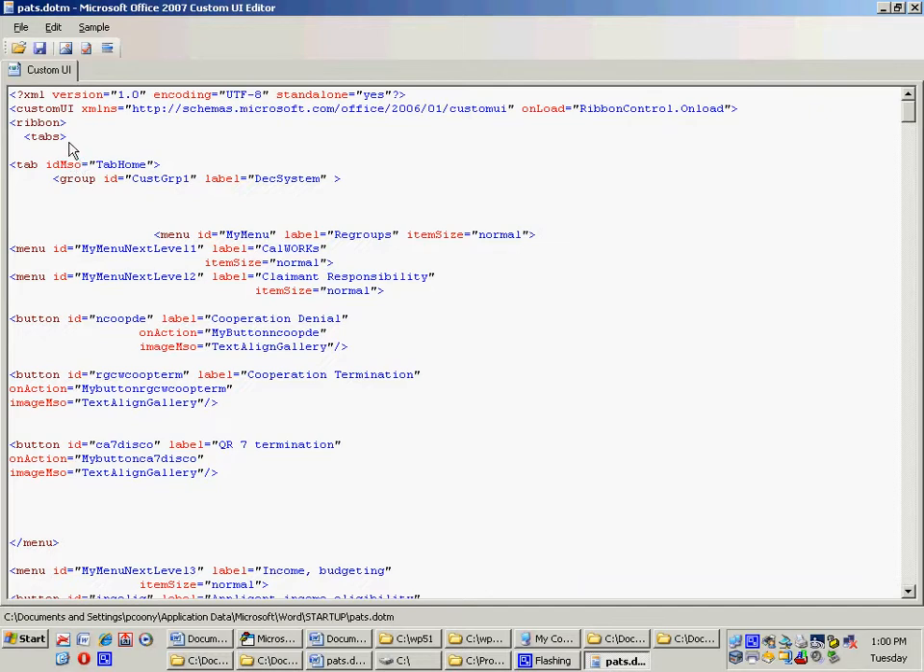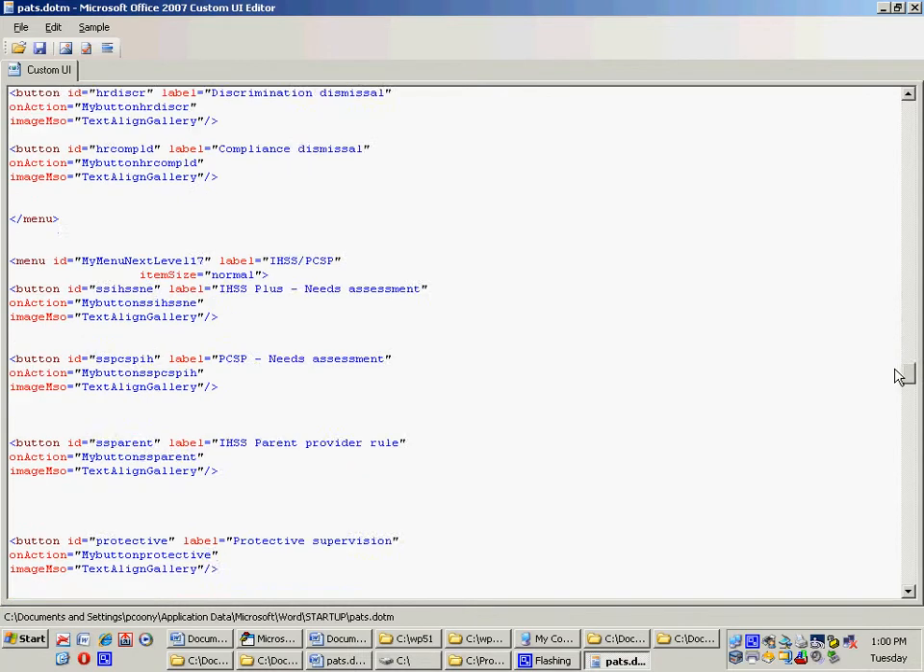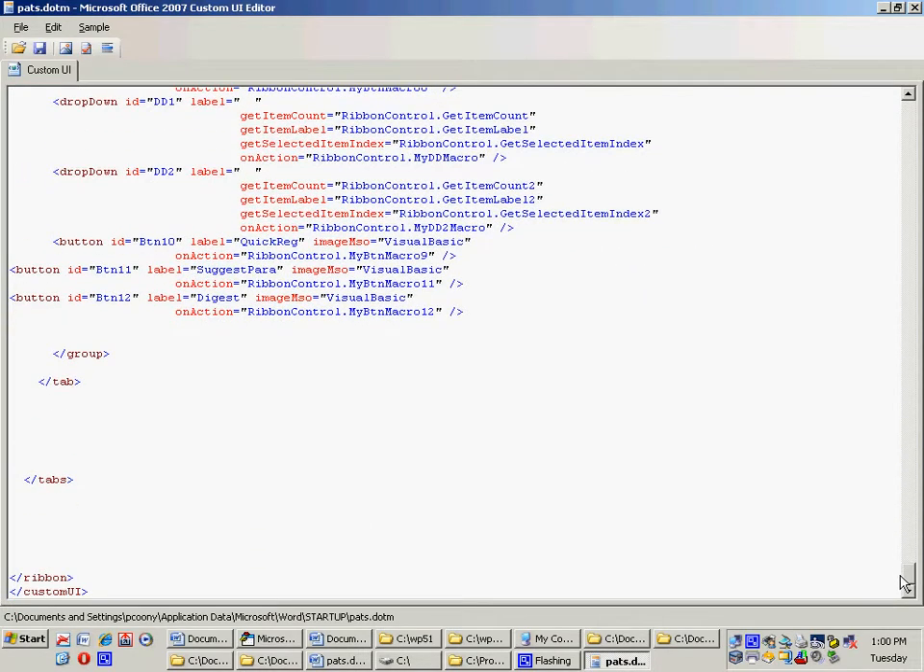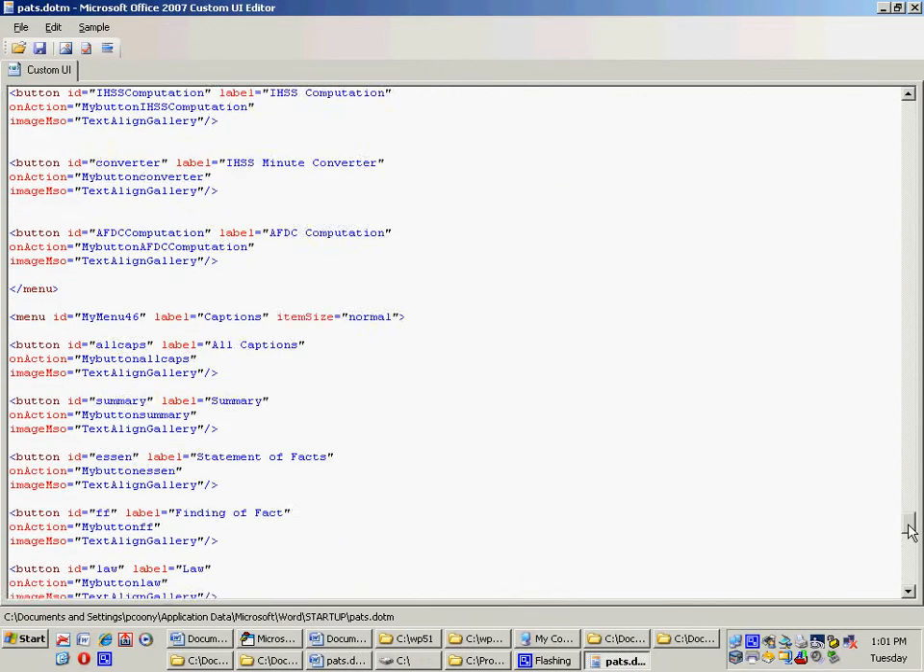And if you go all the way to the bottom here, you will notice that there's an end to the ribbon process. Since everything in this whole set of code has to do with modifying the ribbon, that's why the ribbon tag and the ribbon end are at the very top and at the very bottom.